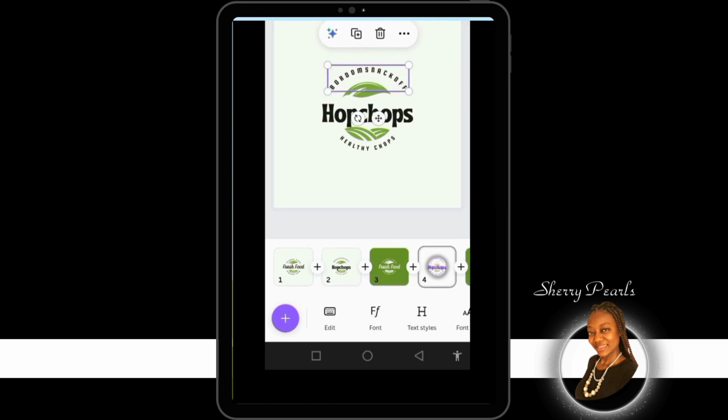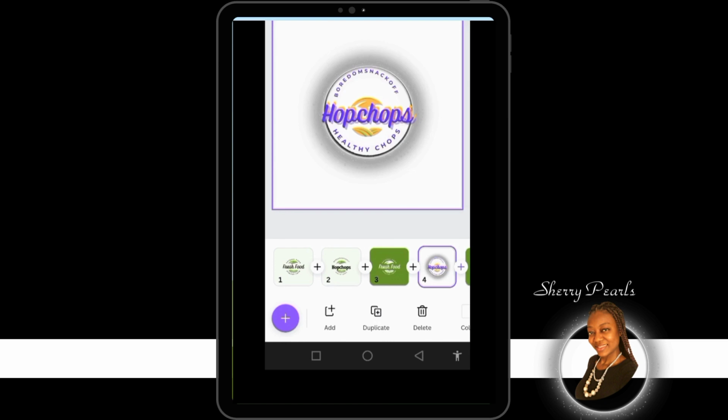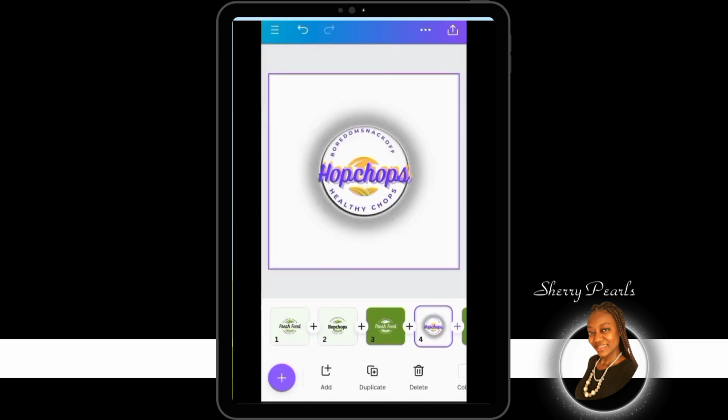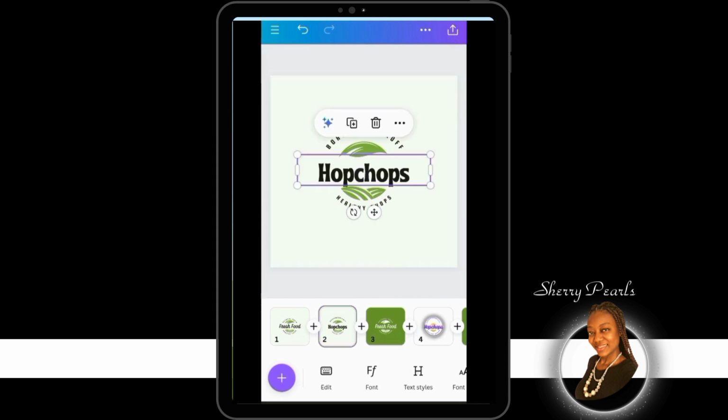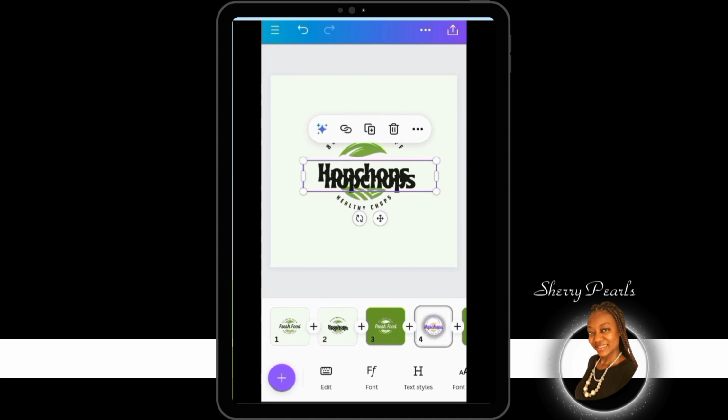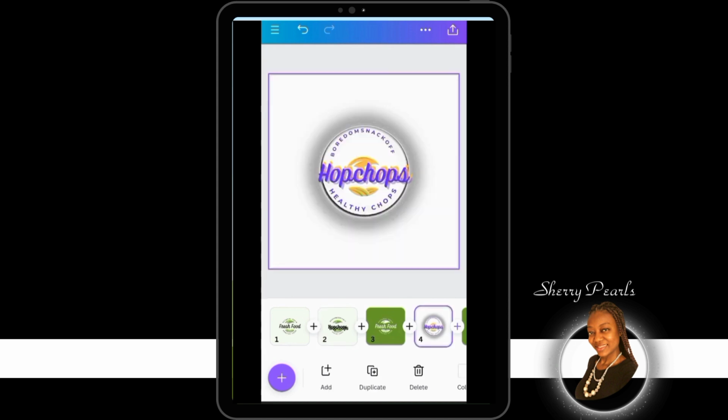Okay, let's go on to my sample here. Okay, let's come back here. So what I did next was to duplicate this hop chop. So click on it and you click on this very one here. It duplicates it, and then I changed it to, okay, blue. I changed the color to blue and yellow.